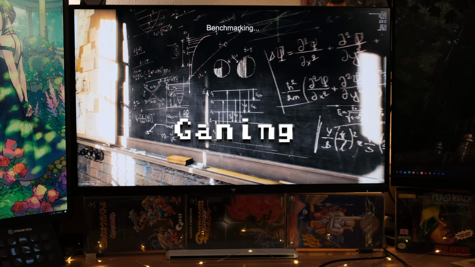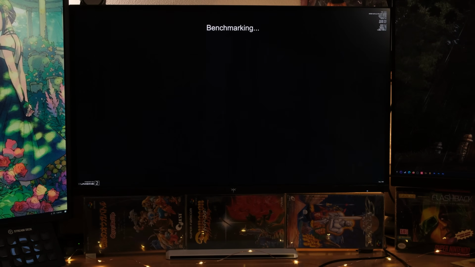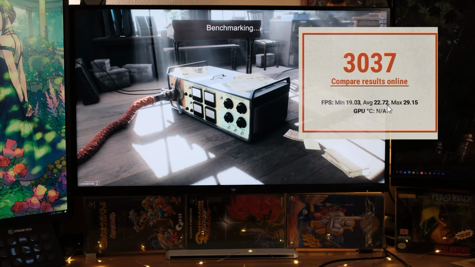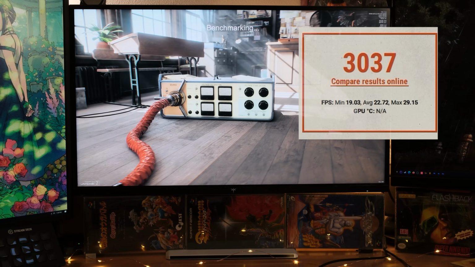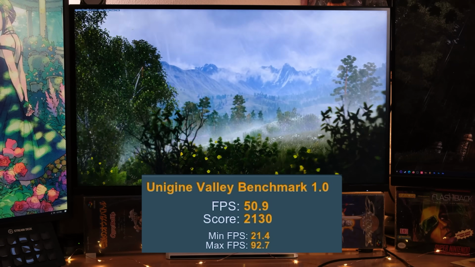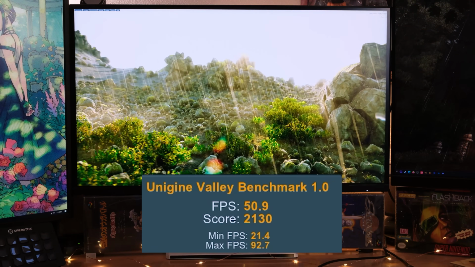All right, Unigine Superposition. This taxes both the GPU and the CPU, running it at 1080p on the medium setting. And we've got a score of 3037, average 22.72, minimum 19.03. Unigine Valley. This is pretty good for an integrated Xe graphics from Intel. 50.9, score of 2130. Minimum 21.4.